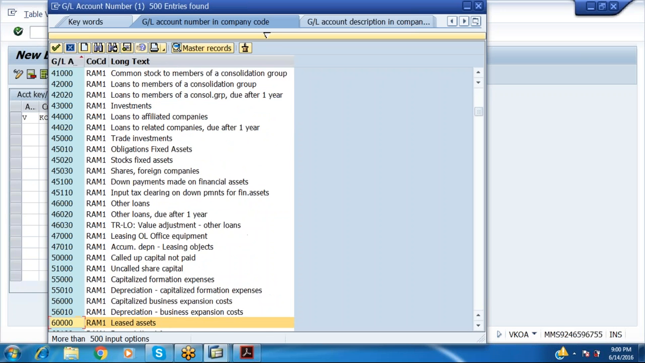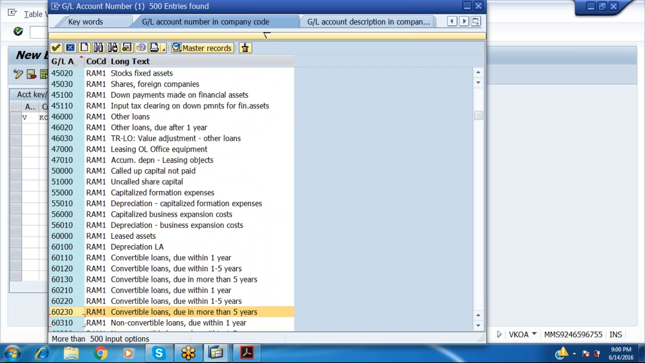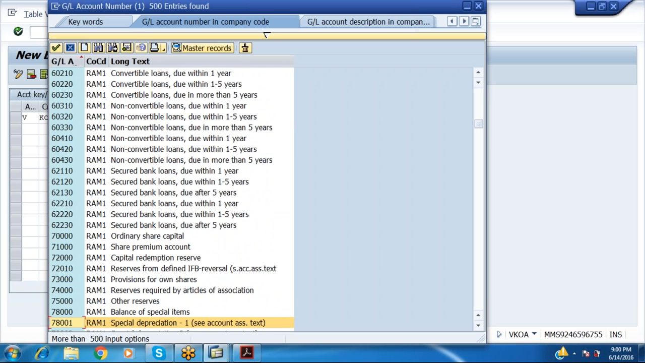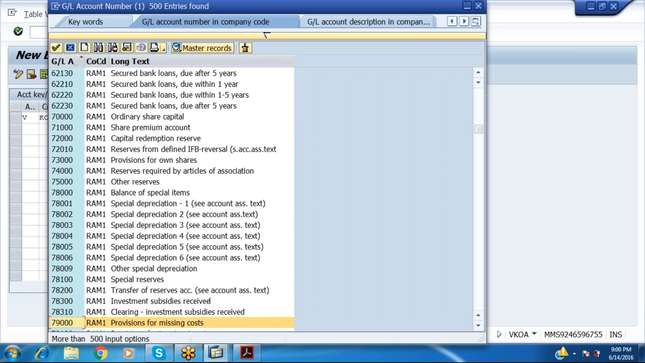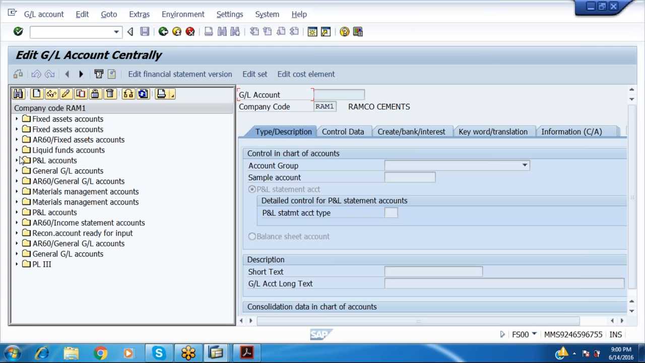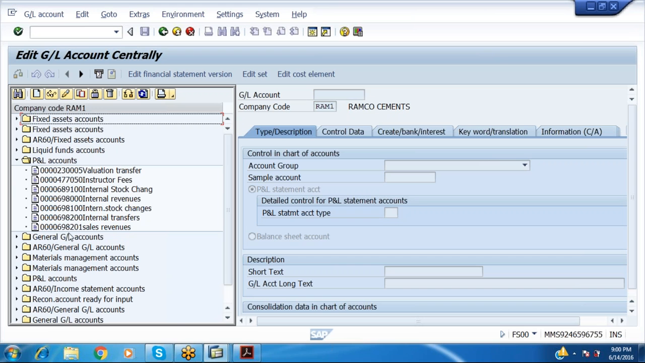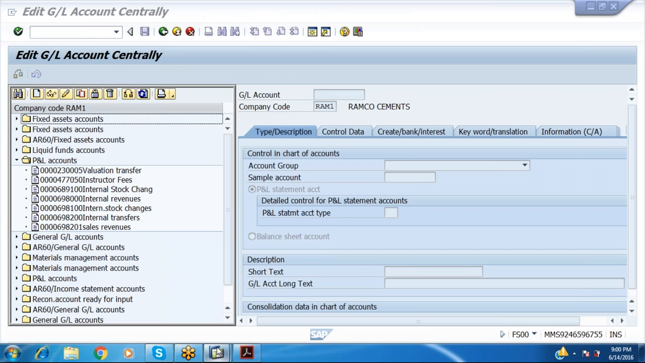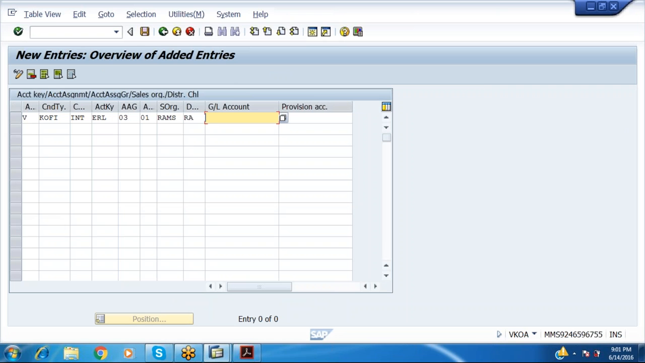That means the ledger which we have already created, the one with the name 698201, I think. Let us check it through FS00. See, I have already created the ledger, 698201. Okay. Let us check it.